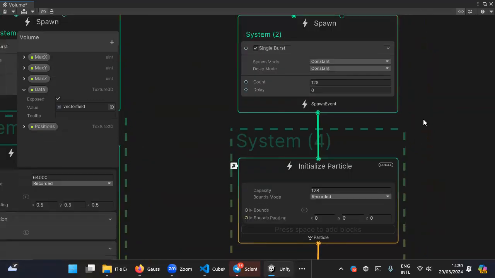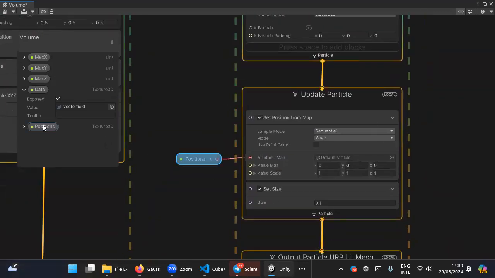So again, from the top. Connected to attribute map here. Inside the blackboard, when you click on the thing, in the position, do you change anything there? No. Just keep it exposed, because again, we will connect the right texture from the inspector.